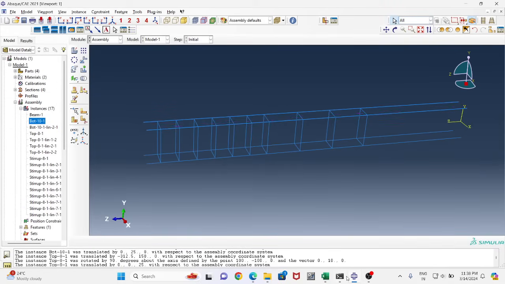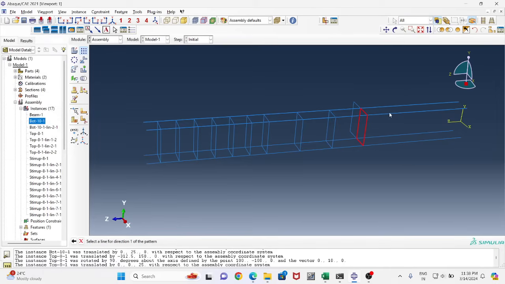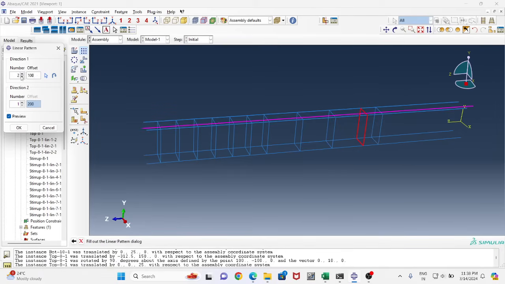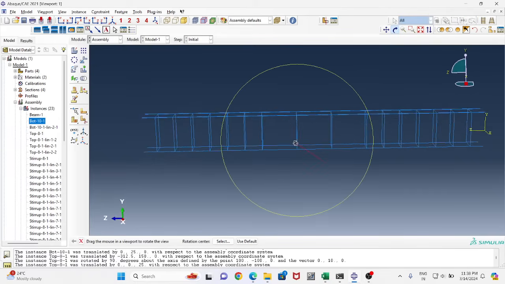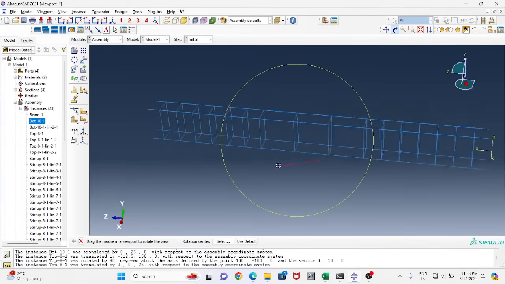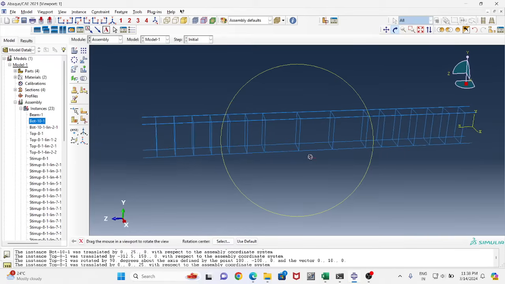Now I am left with the shear stirrups on this shear span. It's symmetric, the same as this shear span. So I will directly choose array, this, 7, yes. Okay, now this is my reinforcement cage: longitudinal reinforcement with shear reinforcement, or stirrups.